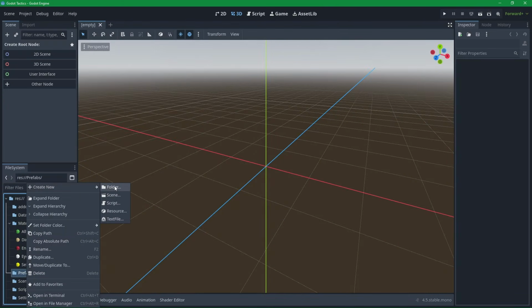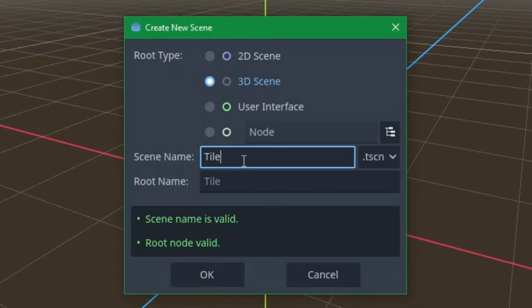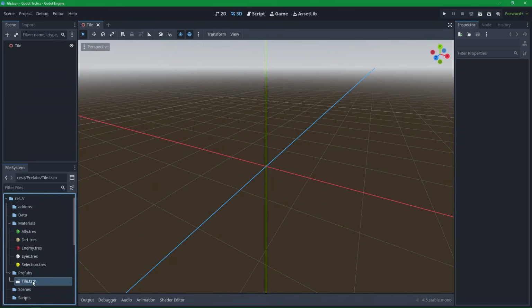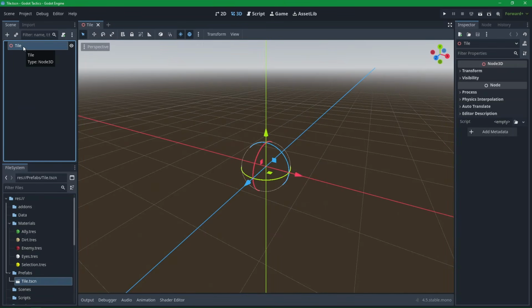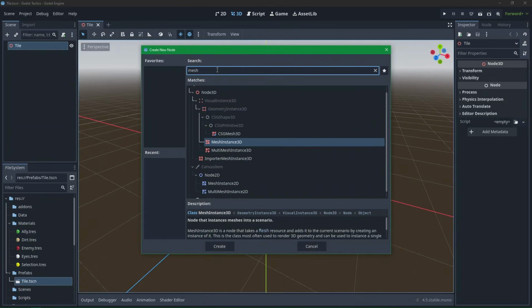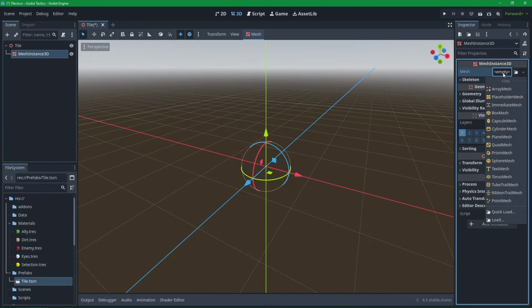Right-click on the prefabs folder and create new scene. For the root type, select 3D scene and give it a name, tile, and select .tscn in the dropdown for type. In the scene panel, right-click on the tile node and click Add Child Node. Type in Mesh in the search and select Mesh Instance 3D. In the Inspector tab, under where it says Mesh Instance 3D, for the Mesh field, select New Box Mesh from the dropdown.